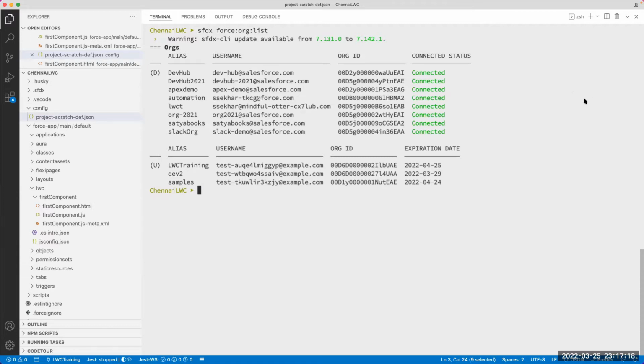How to open a scratch org from the CLI, I already showed. It is a simple command, sfdx force org open. And yes, 4 more minutes.